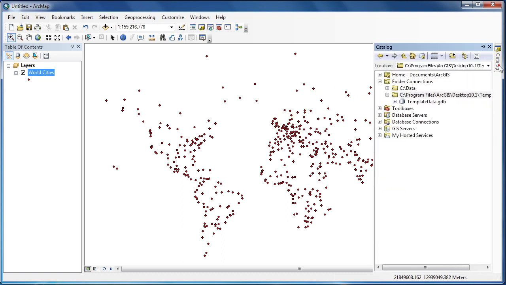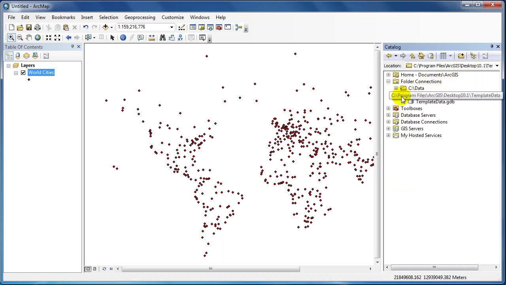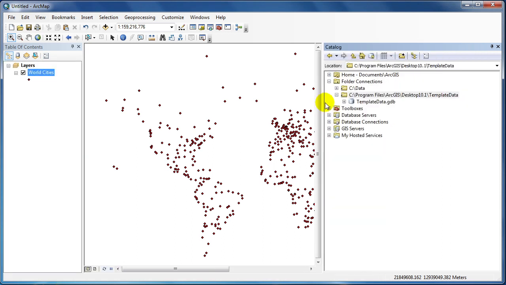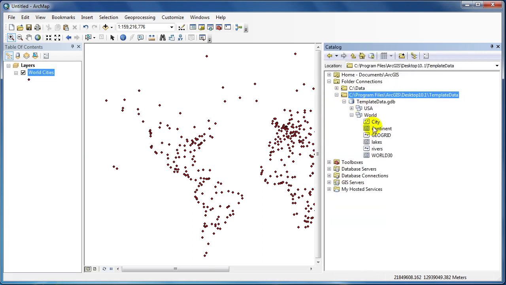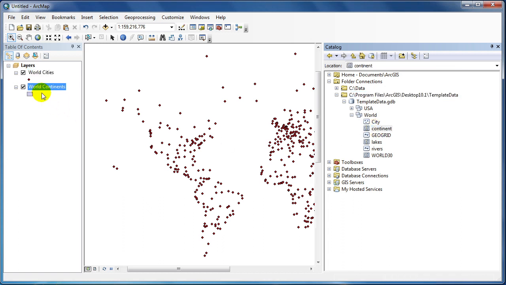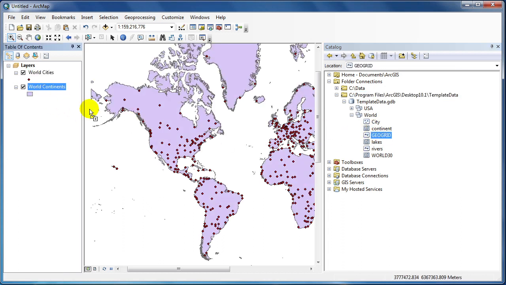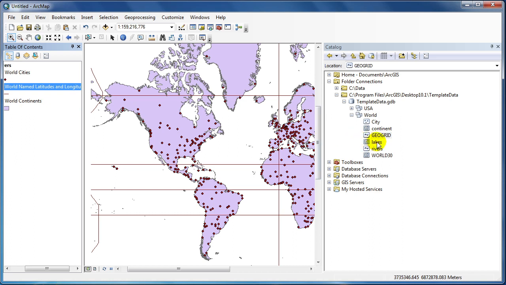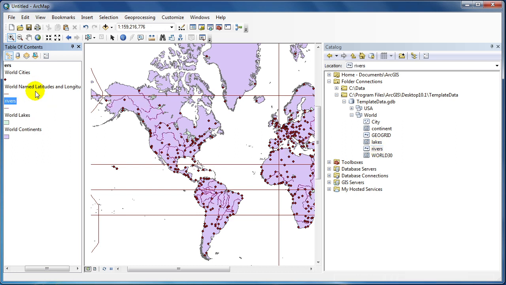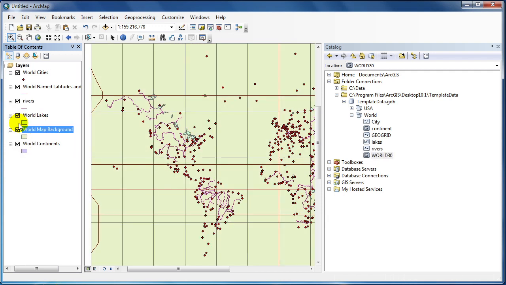The second way to add data is to use the catalog window. Here, I'm navigating to the template dataset and dragging and dropping feature classes from the catalog window into the table of contents. You can drag and drop within the table of contents to change the drawing order.